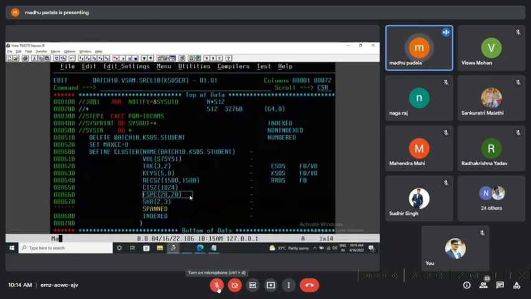Then, what is the default free space? 0, 0. If you do not give a free space, it's 0, 0. Do we need free space in ESDS and RRDS files? No, sir. Not required, because new records cannot be inserted in between. In ESDS, there is no concept of insert. At least in RRDS we can insert, but only if there is an empty slot. There was a record which got deleted, and now I'm inserting a record with the same record number. I can insert on an empty slot with the same record number, but I cannot insert a new record.